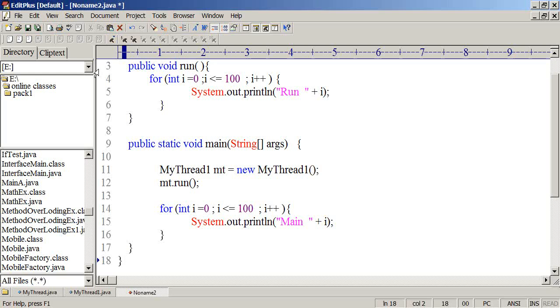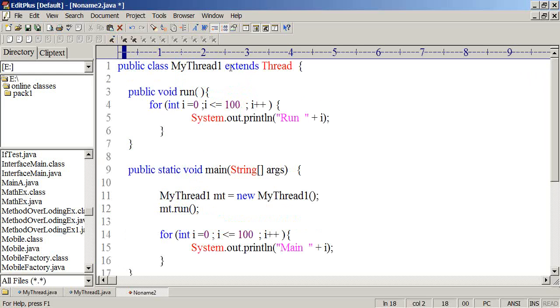So I'm going to use the second approach here. Instead of extending this class, I'm going to implement an interface called runnable. This is the mechanism which everybody uses, because now this class can extend any other class, its own specialized class. So my thread 2, the same method here.